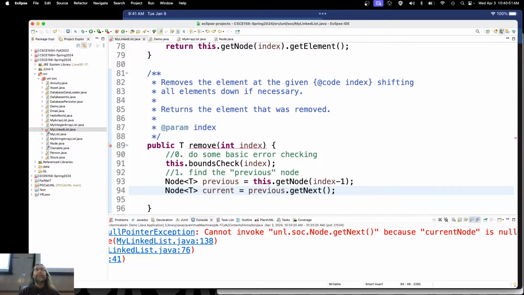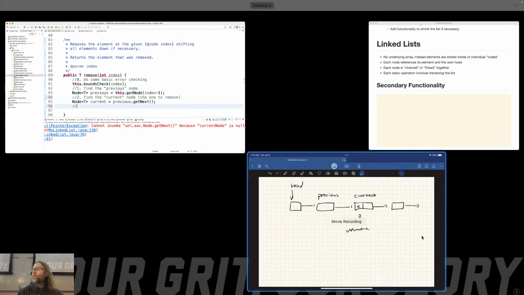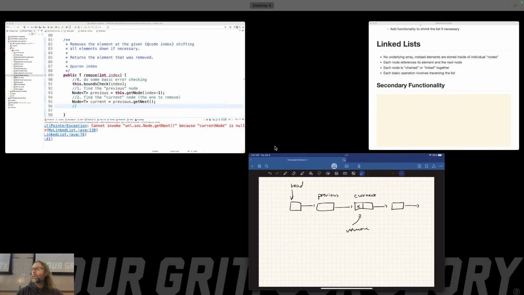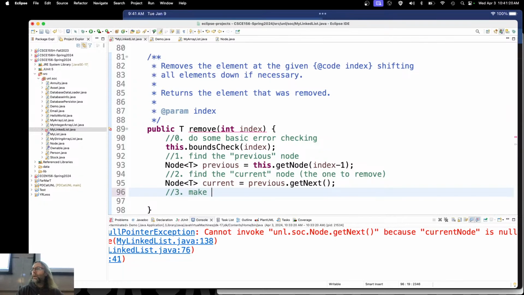Previous.getNext. Right? So now I'm not doing 2,000,000 things, now I'm doing 1,000,000 things instead. All right. So I should have outlined that. 2, find the current node, the one to delete, right, to remove. All right, once I've got that, what do I need to do visually? I need to make the previous point to the current's next. Right? So 3, make previous point to current's next node.